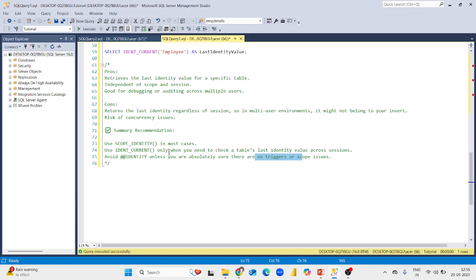To conclude, SQL Server provides three main functions to fetch the last identity value. We recommend using SCOPE_IDENTITY for most real-time use cases. Coming up next, we will see different topics in SQL Server like procedures, CTEs, and much more.